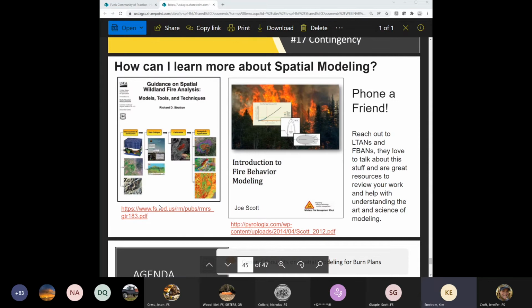So the last part, again, is learning more about this spatial model stuff. There's several publications out there. Rick Stratton's done one. Joe Scott's got one or two out there. And then, like I said earlier, is the phone a friend thing. There's a lot of LTANs, FBANs, fire behavior folks that have experience running some of these more advanced models. And if you've got a much more complex burn unit, you might want to think about some of these other models. This was a pretty simple example, although it's still useful even for a simple example, but definitely if you're going to get into a more landscape level size burn, you might want to incorporate some more of this modeling and get a little help to do that.